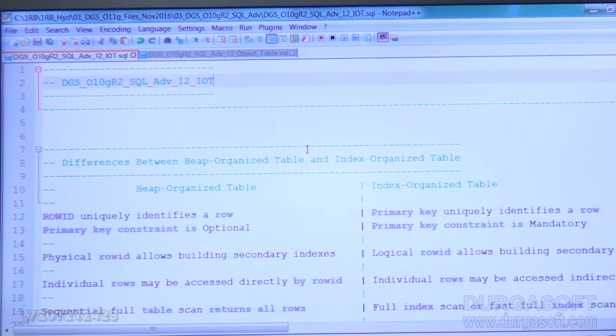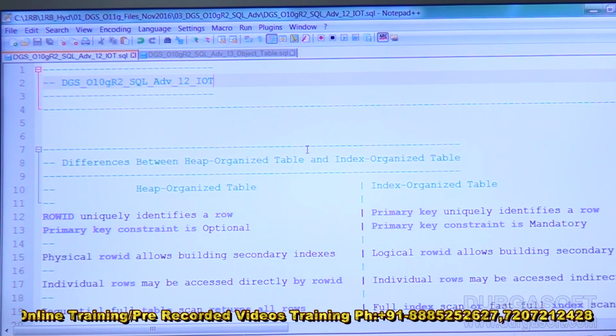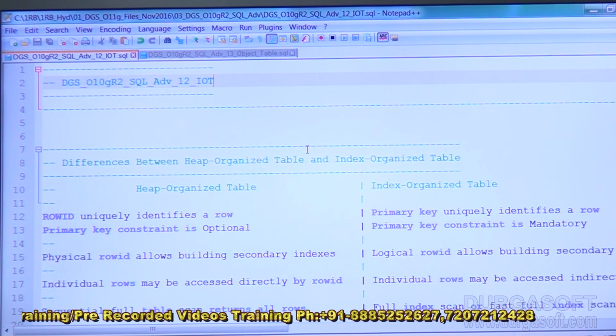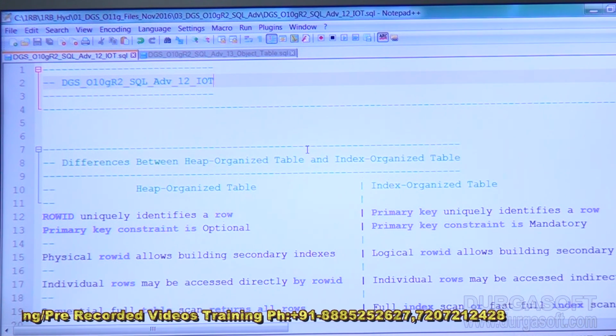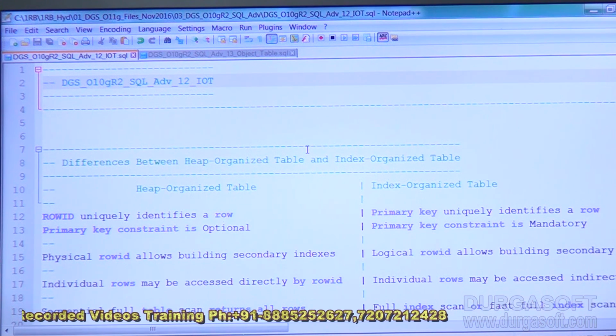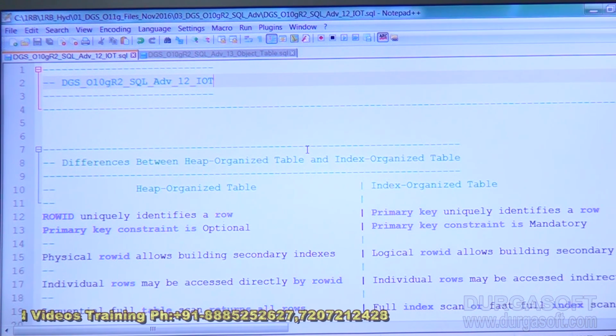Another advantage, the data will always be stored in ascending order based on the primary key column. There is a restriction also here. Primary key constraint is mandatory while creating the index organized table. For normal table, primary key constraint is optional, but for index organized table, primary key constraint is mandatory.